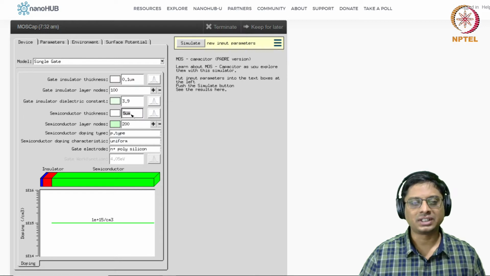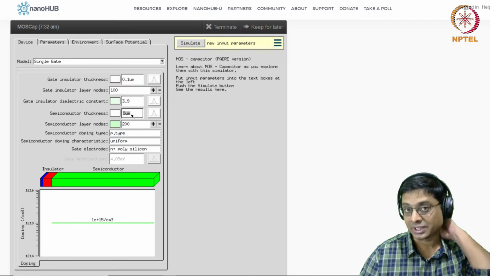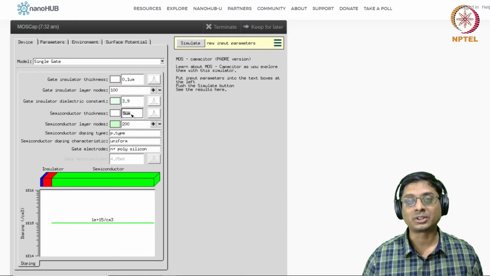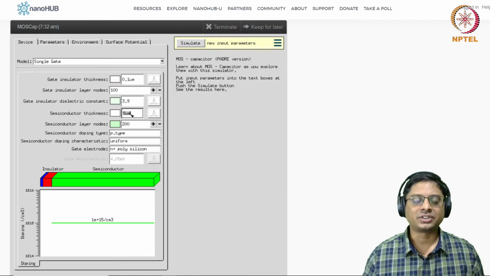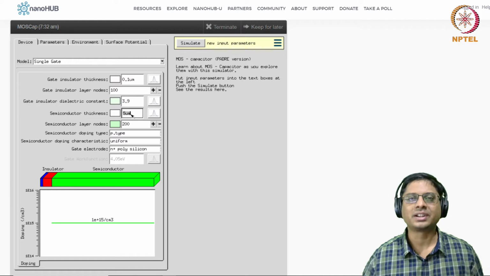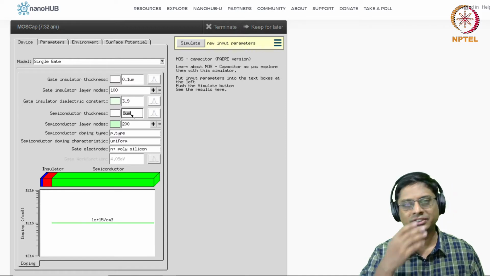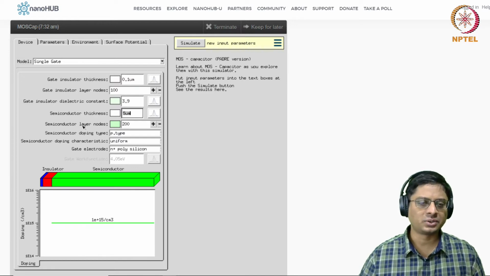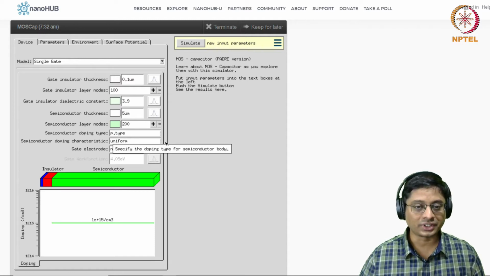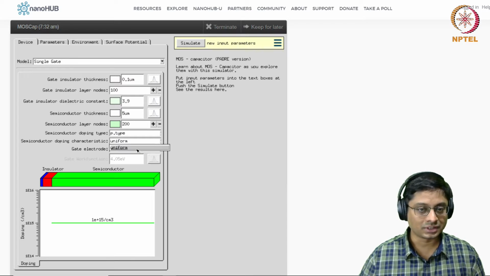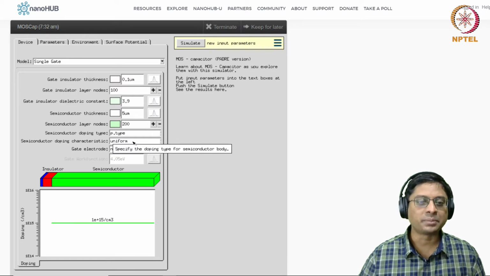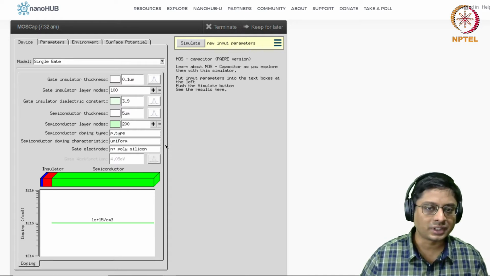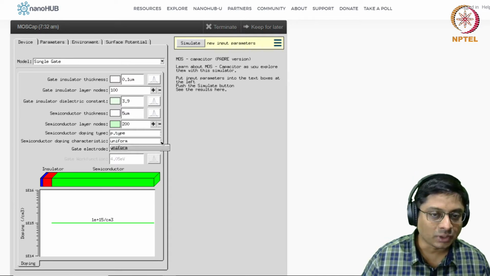We could actually simulate for larger, because if you look at the actual wafer, I told you it is 500 micrometers thick. It's not really necessary for us to simulate that long a semiconductor because most of the essential physics is happening within the first few microns. So we will simulate for 5 microns, that should be sufficient. The number of nodes in the semiconductor is 200, which is okay. It is a P-type semiconductor with uniform doping. In principle you could specify some functions, but I don't know if this is allowing. At least on my screen, it doesn't seem to be allowing any options.